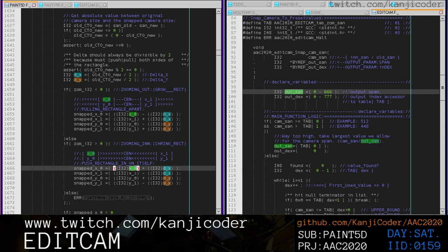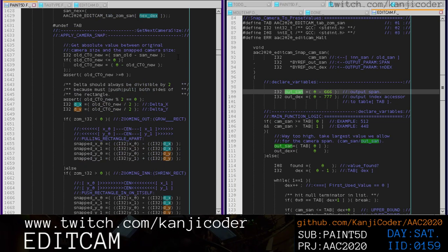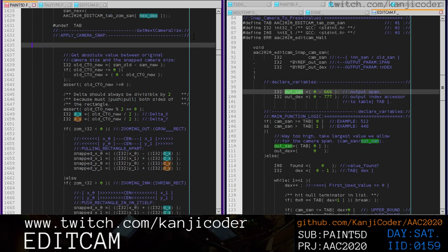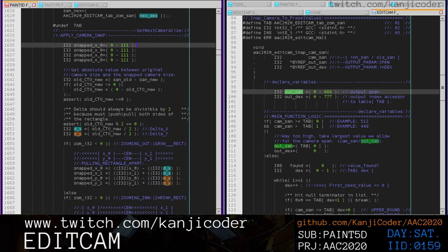All right, so these values. Okay, and we'll declare the snapped value here, right? So we're going to say int32 snapped x0 equals 0 minus 111, or some type of trap value in case we forget to set it. And it's x's and then y's, zeros and ones. And then we'll just do like 2, 3, and 4, right? Just set that to some trap values.